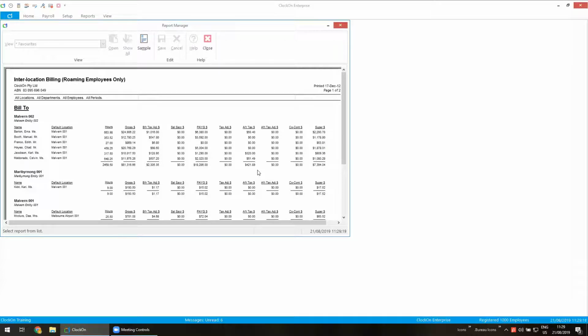So that interbilling report is going to help you bill between multiple businesses or multiple locations that you may have within ClockOn itself. They do need to be within the one database. So if you do have multiple databases, we can't run that report to bill a different database.